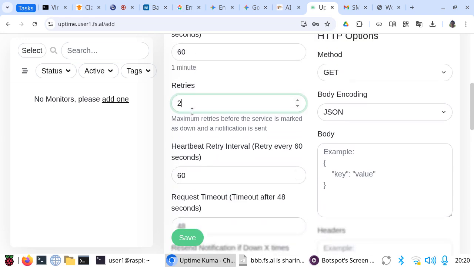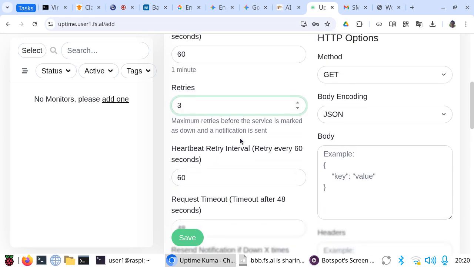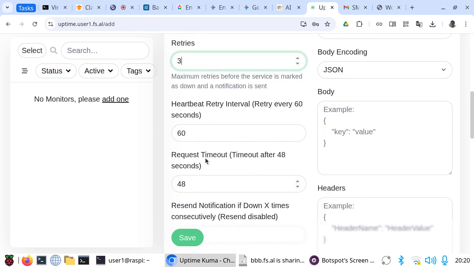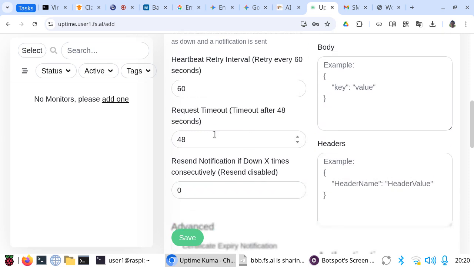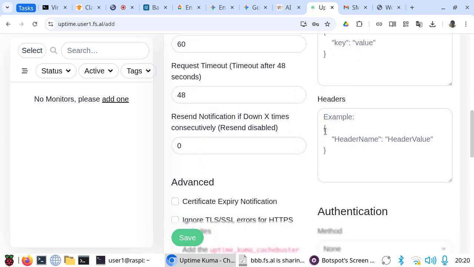Heartbeat retry interval, 1 minute. First retry, second retry, and so on. The interval between retries is 1 minute. Request timeout after 48 seconds. Okay, most of the defaults are okay. We can modify them, but they seem to be okay.